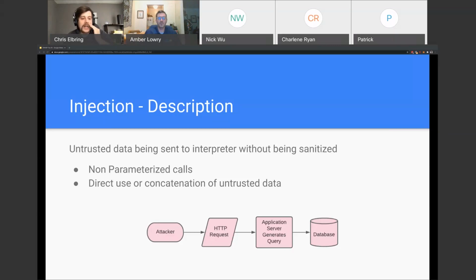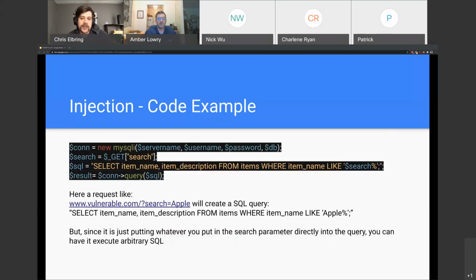Direct use is just sending user data directly into the interpreter. And concatenation is just concatenating user data with some other string or some other object and then sending that into the interpreter. There should be a trust boundary between the client. So everything here and here, there's a trust boundary. So you cannot trust this data. You shouldn't just send it directly to an interpreter without first checking it. And using non-parameterized calls, we'll get into what parameterization means in a further slide, but it's a way to prevent this from happening.